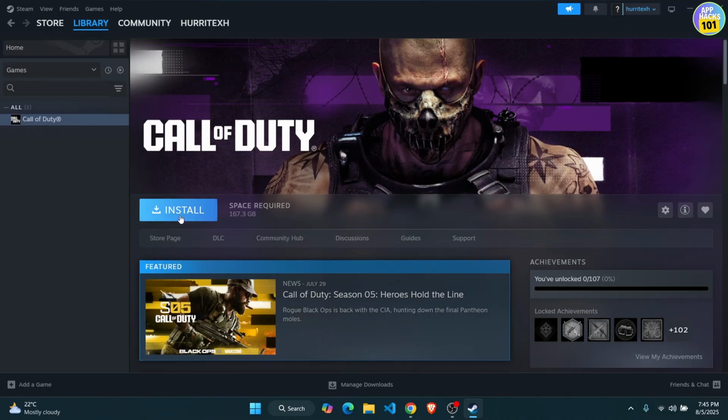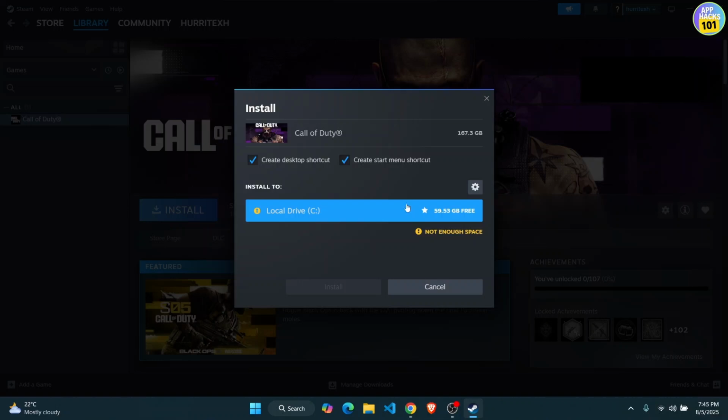Now you can just click on this install button and it will just choose where you want to install it, and then click on OK and then install.